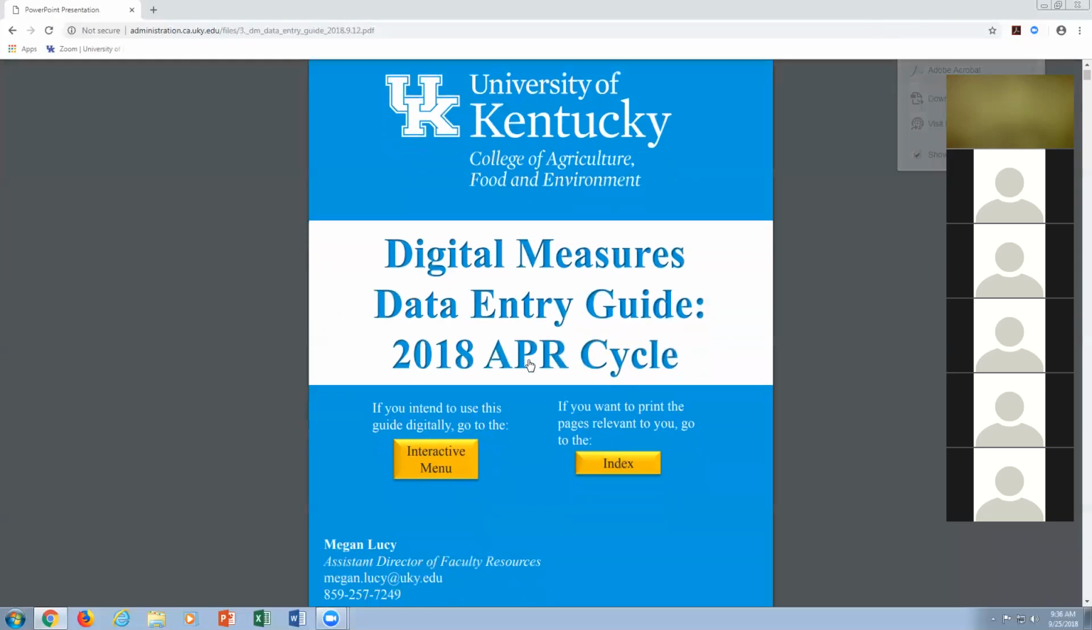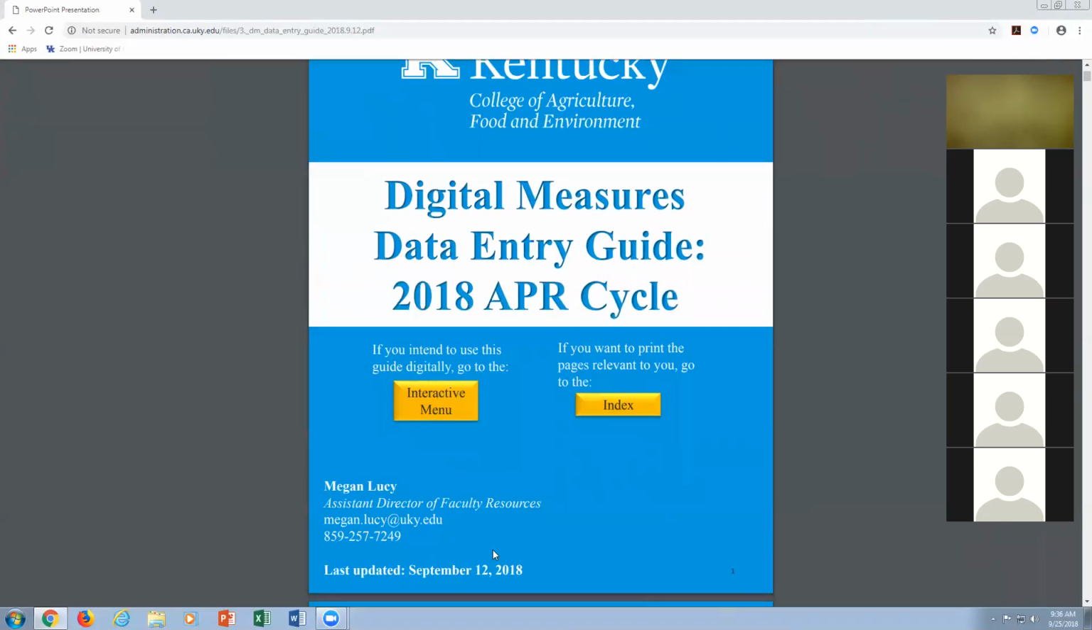This is an interactive PDF. I update it pretty regularly and send you notifications when it's updated. So always make sure you're using the most up-to-date version. This one is the most up-to-date version. It's from September of this year.